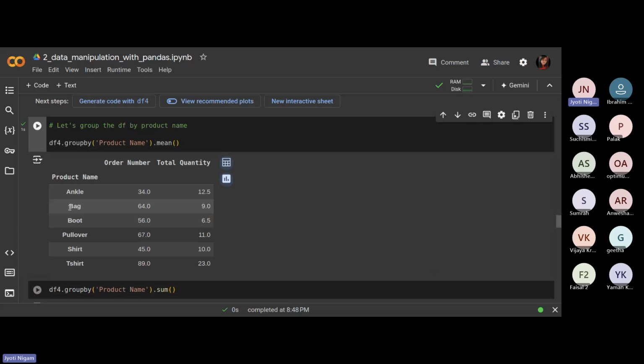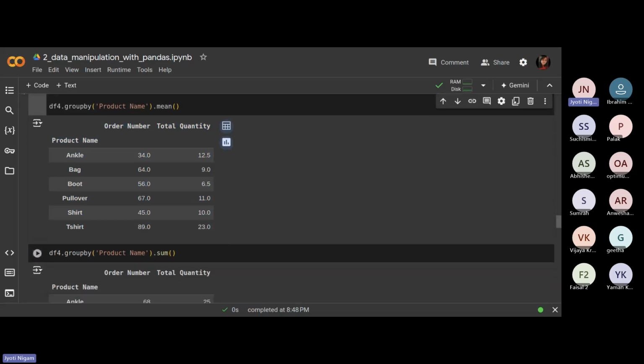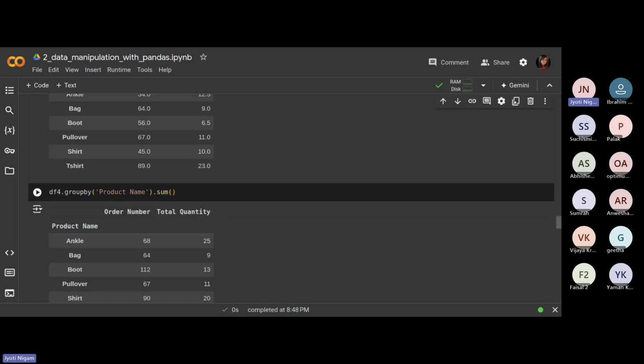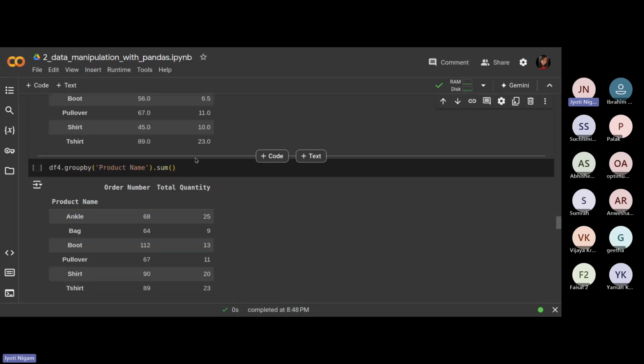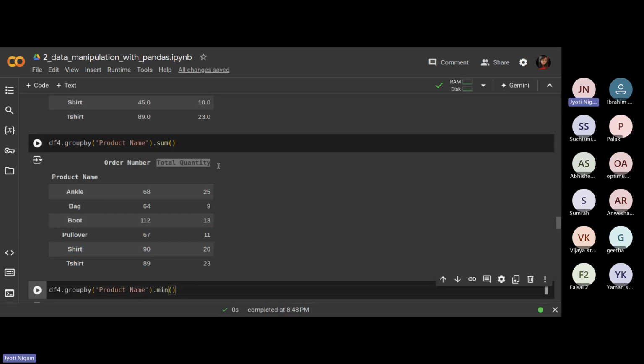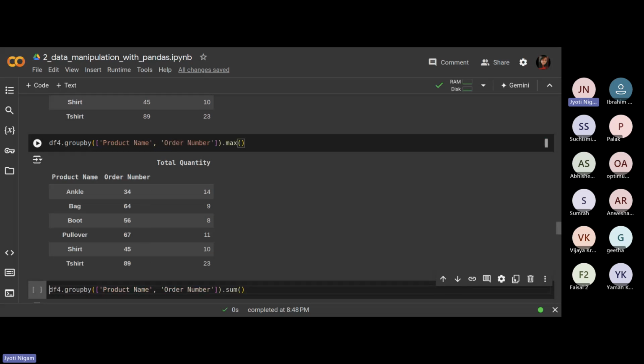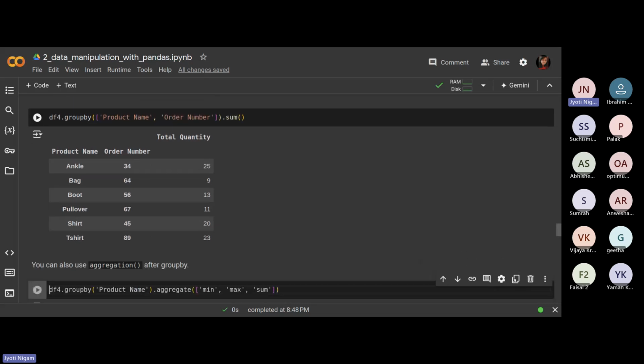You see the average order quantity placed for bag was 9, and the greatest average is for t-shirts. By this you can understand that the t-shirt was the most selling item in your shop. We'll see this from a real world data set as well. Like the mean, we can even use sum to get the total quantities sold. Similarly, we have max and min, and it remains the same.